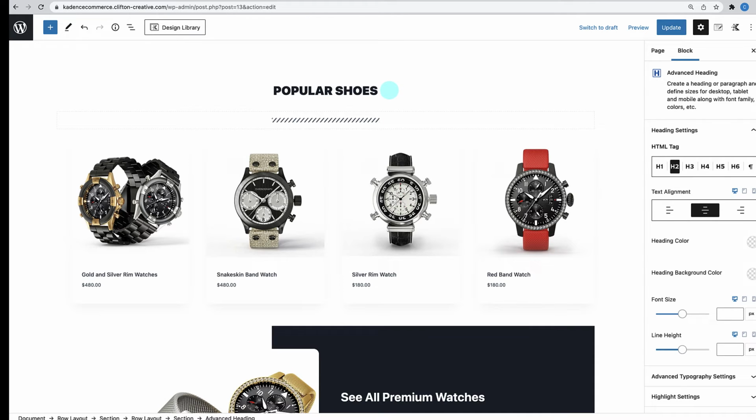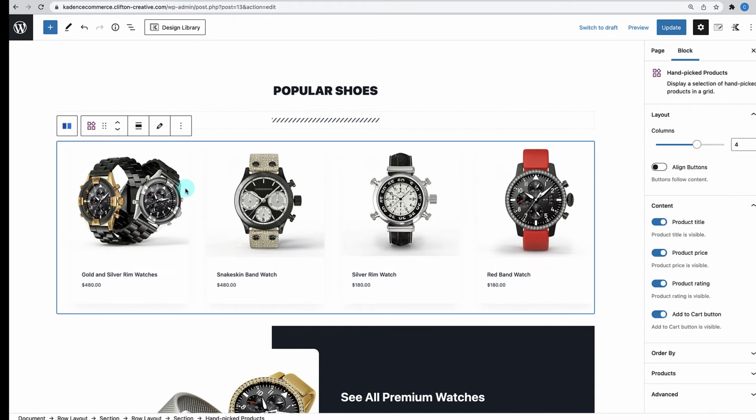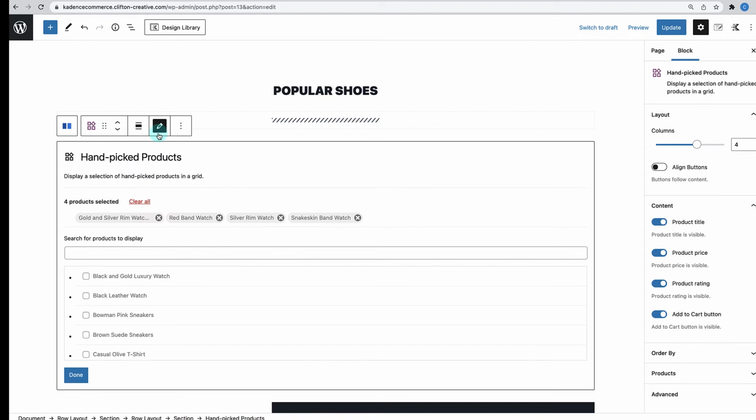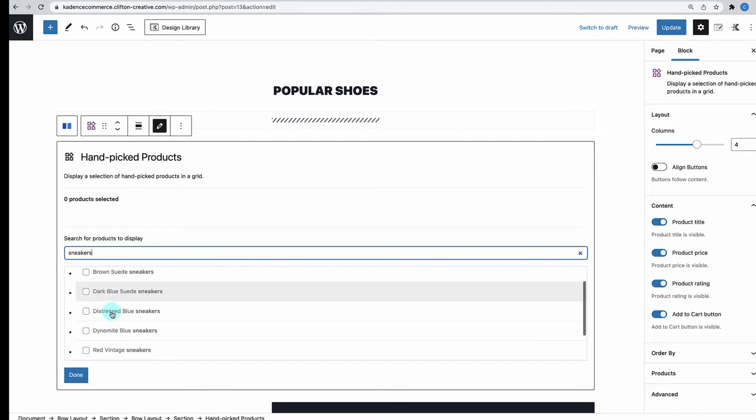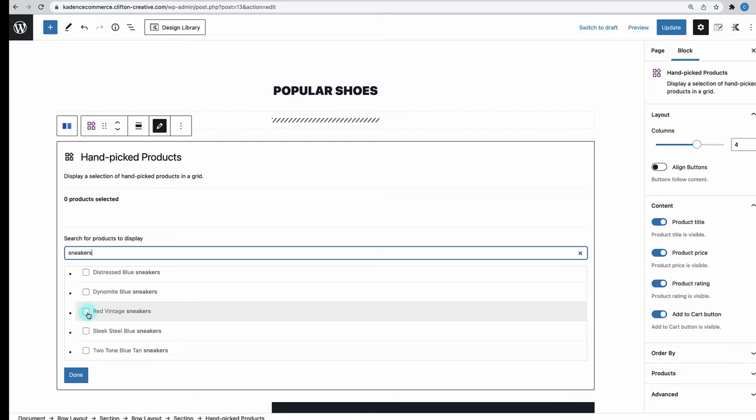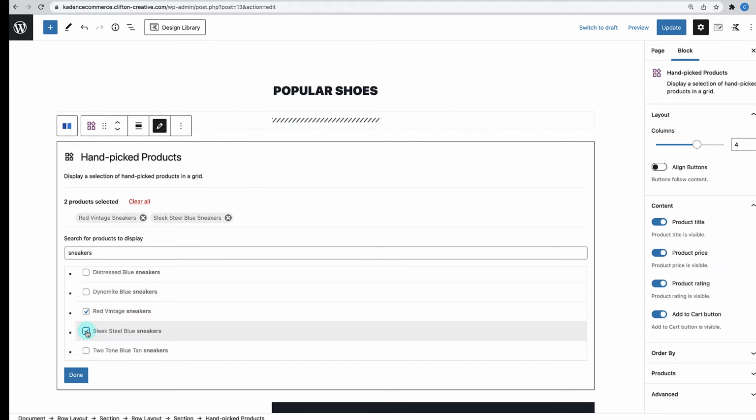Okay, and then we're going to open up our handpicked products. Again, click on edit there, and we're going to clear all this out. We don't want this. All right, now what we want are shoes, or I think we labeled these as sneakers. Okay, sneakers. And we're just going to click 4 of these. So let's get a nice red one, a blue one.